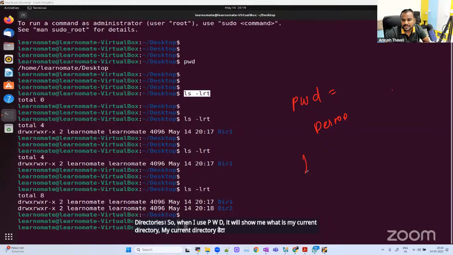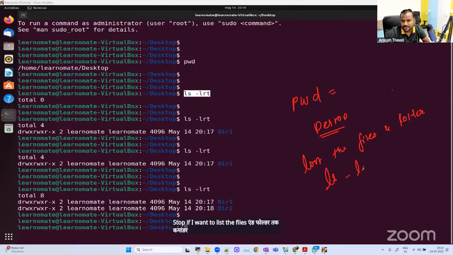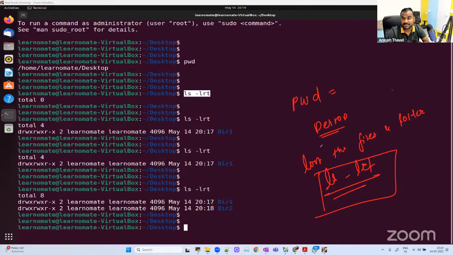If I want to list the files and folders from the current location, the command is ls -lrt. This command you can run. So basically we have run two commands: one is pwd, the second one is ls -lrt.